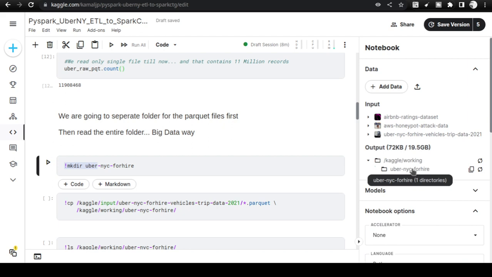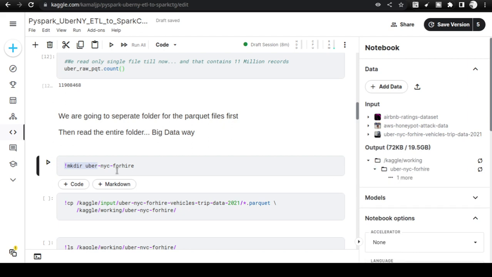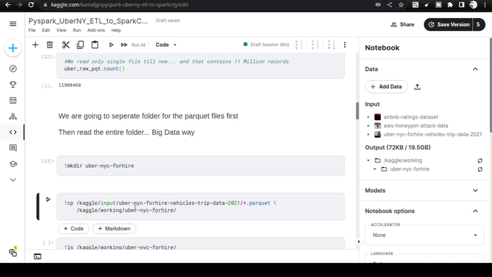Yeah, it got created here. You saw that, right? This got created after I executed this environment, this particular execution. Now what I'm going to do is, with this cell, I'm going to copy all the Parquet files from this folder to the Uber NYC for hire folder. Okay, I'm going to execute this, and it will take some time.